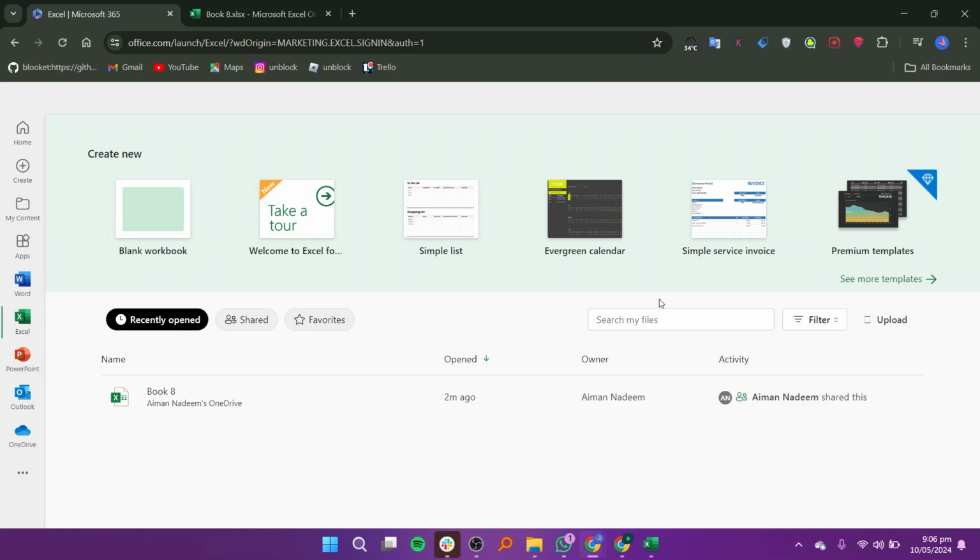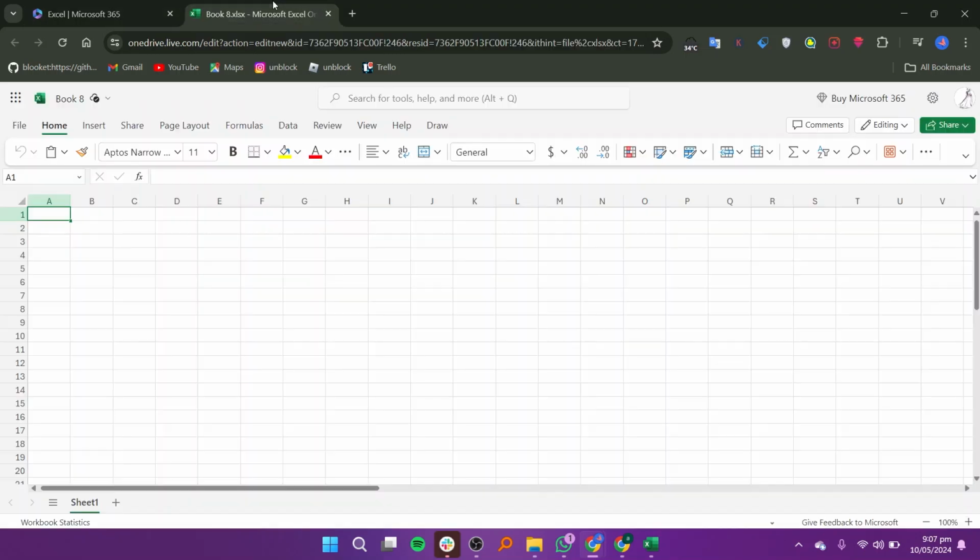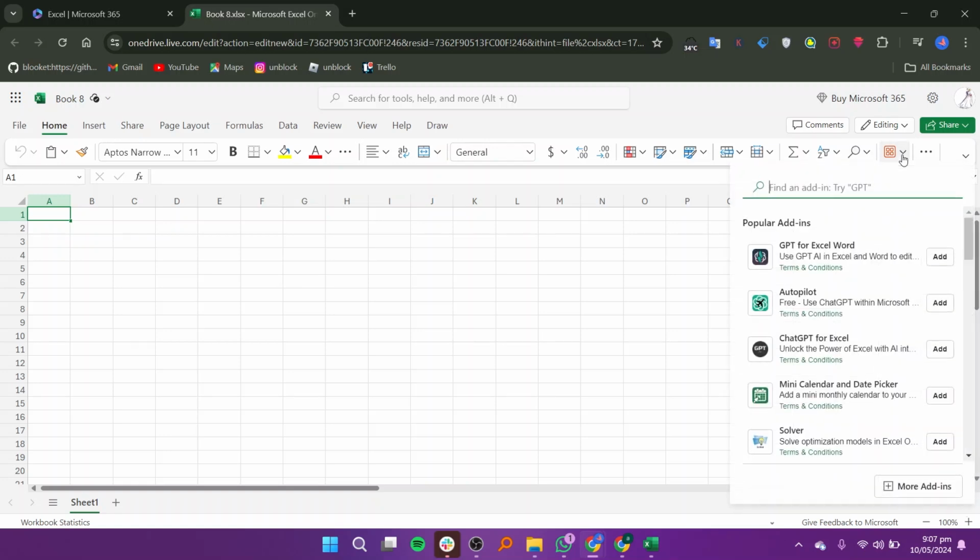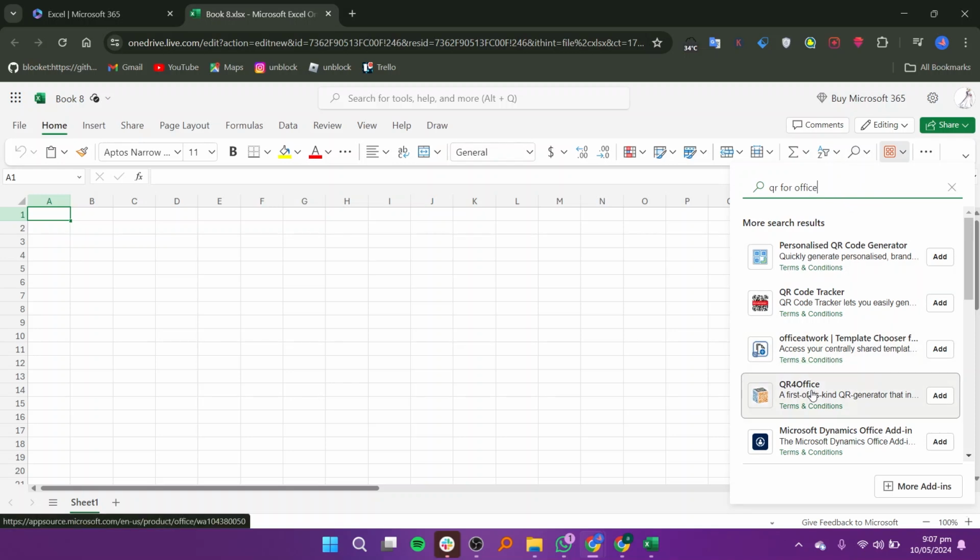They use both vertical and horizontal spaces to encode various types of data, including alphanumeric or numeric, binary, and even kanji characters. To begin, open Microsoft Excel and navigate to the Add-ins tab. Look for the QR for Office Add-in. If you don't have it, you can search for it and add it to Excel.